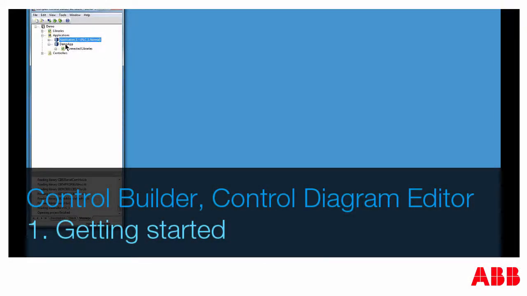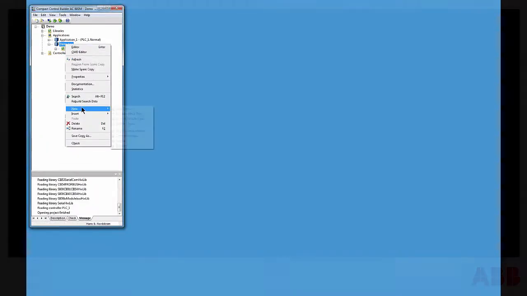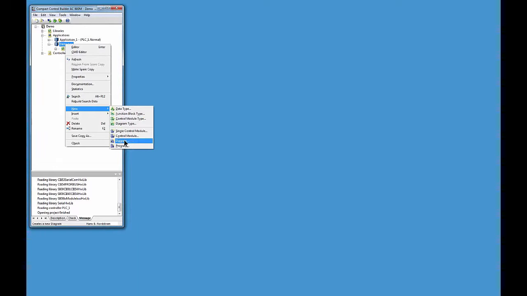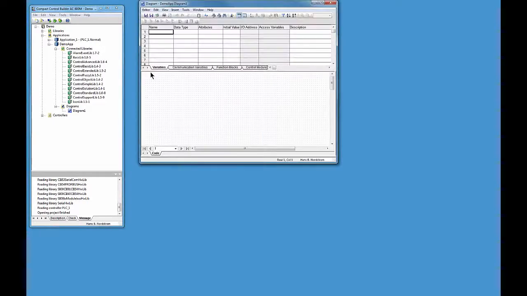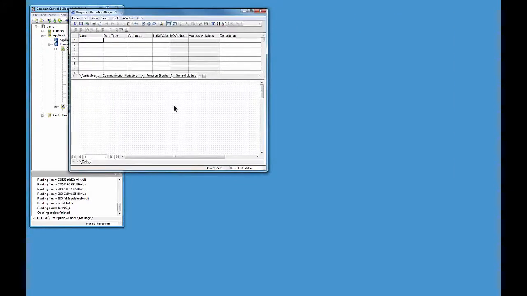You create a diagram by right-clicking the application and saying New and Diagram. You get the question on what should be the name of the diagram, and let's call this diagram 1. You click on it, and you get the famous Program Organization Unit editor.